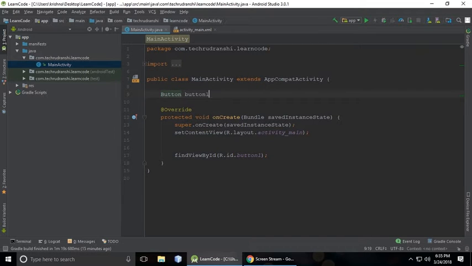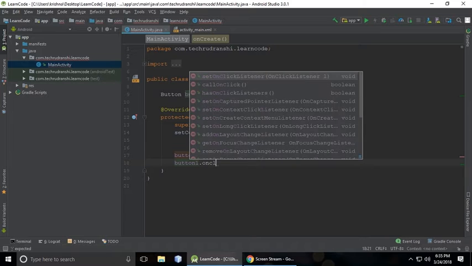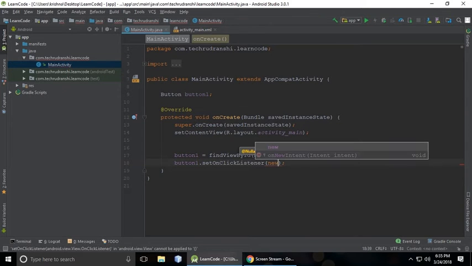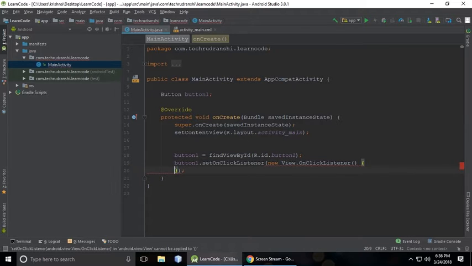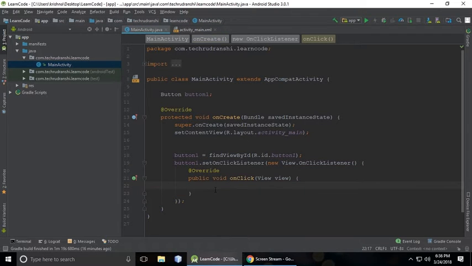So let's add a property here, Button, and you can name it anything. So Button button1, and inside we put the id of our button. Now let's add an on-click listener to this button. So button1.setOnClickListener, and new OnClickListener, and you need to hit enter. Like this it will open.